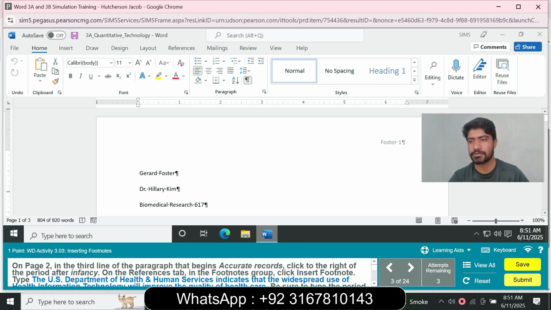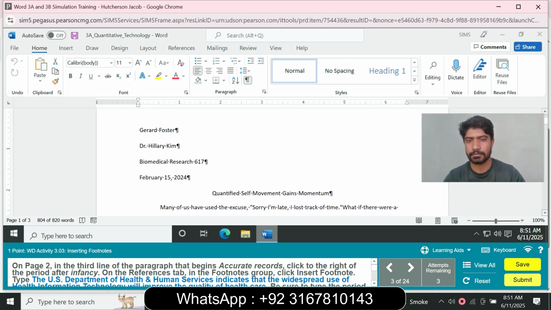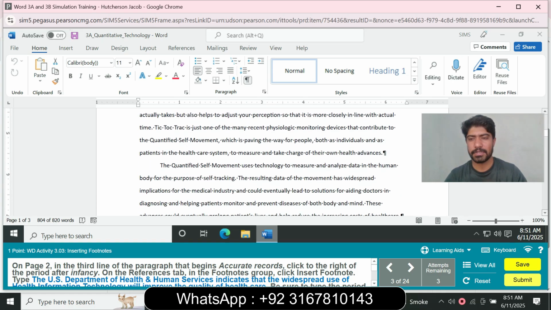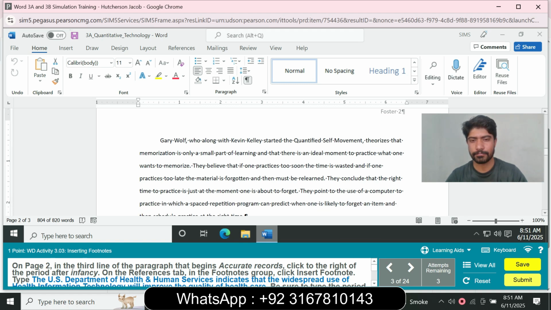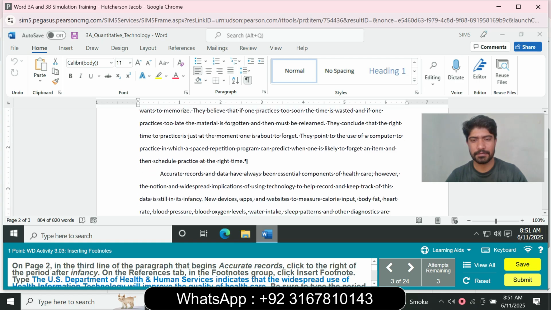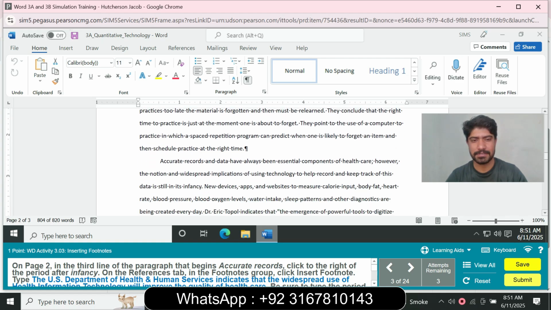So on page 2, in the third line of the paragraph, the accurate records, right after the period after efficiency.